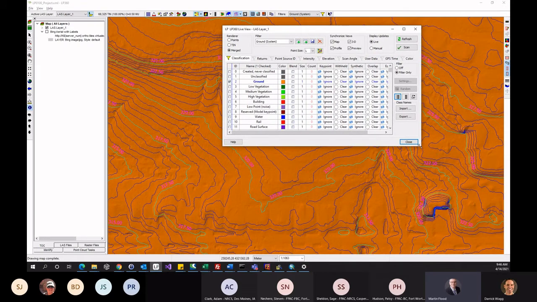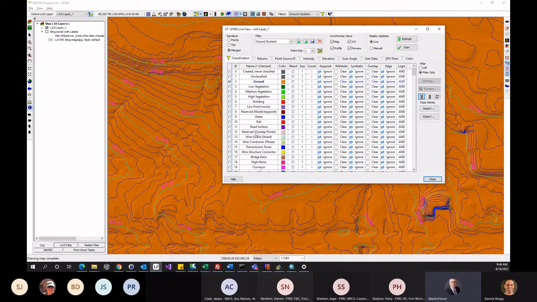So just a little bit of history here. Originally there were two classes of points: overlap points, so that is the points in the overlap between two flight lines, and model key points were separate classes. They were class 12 and class 8, as Derek's showing you here.